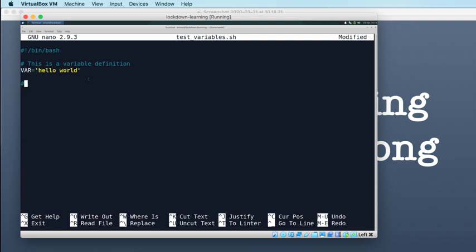So I'm going to do another comment. This is variable use, and I'm going to use echo because it's a nice simple command, and I'm going to echo our variable. Instead of echoing a string that we determine at the command line at the time that we run it, I am instead going to echo my variable.